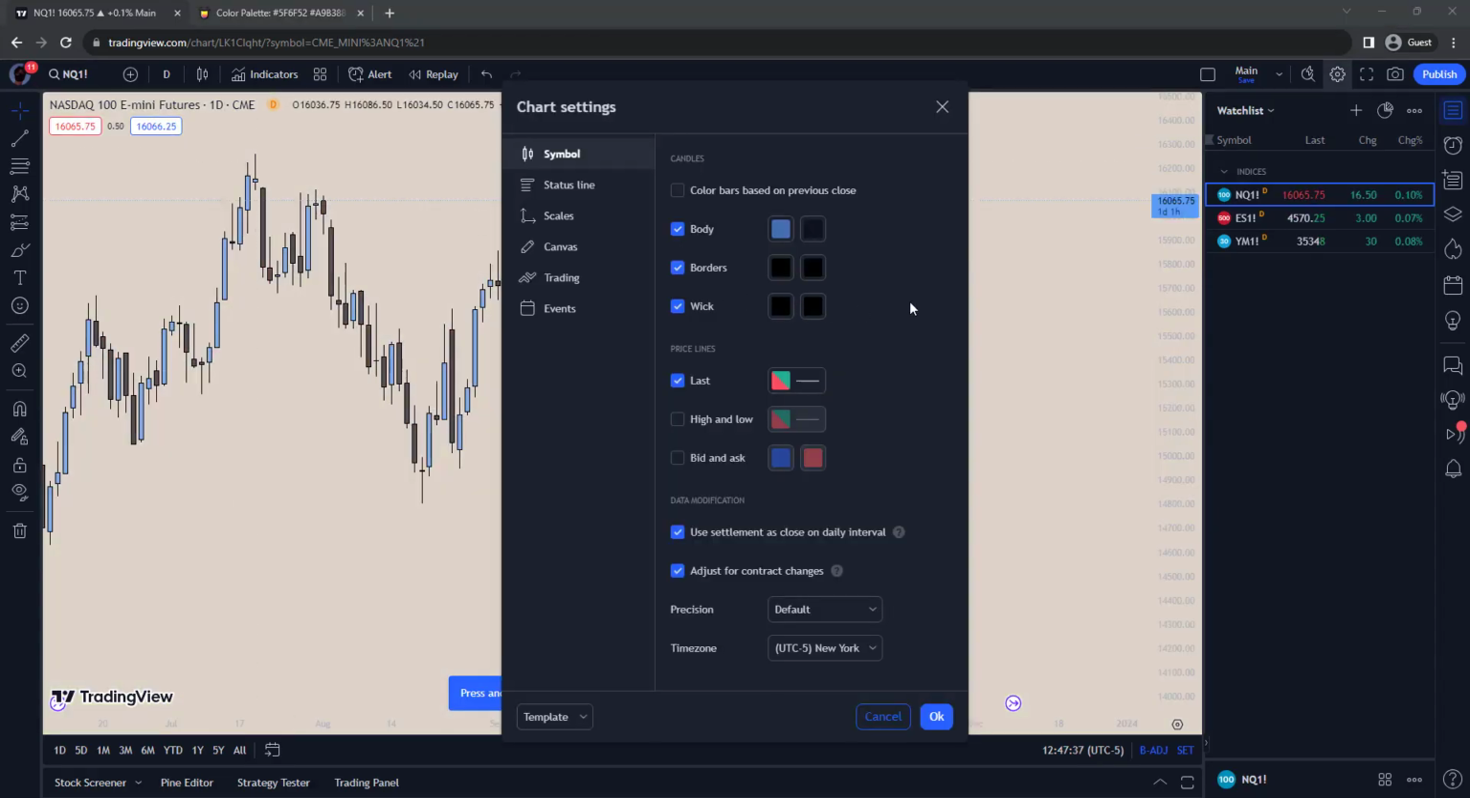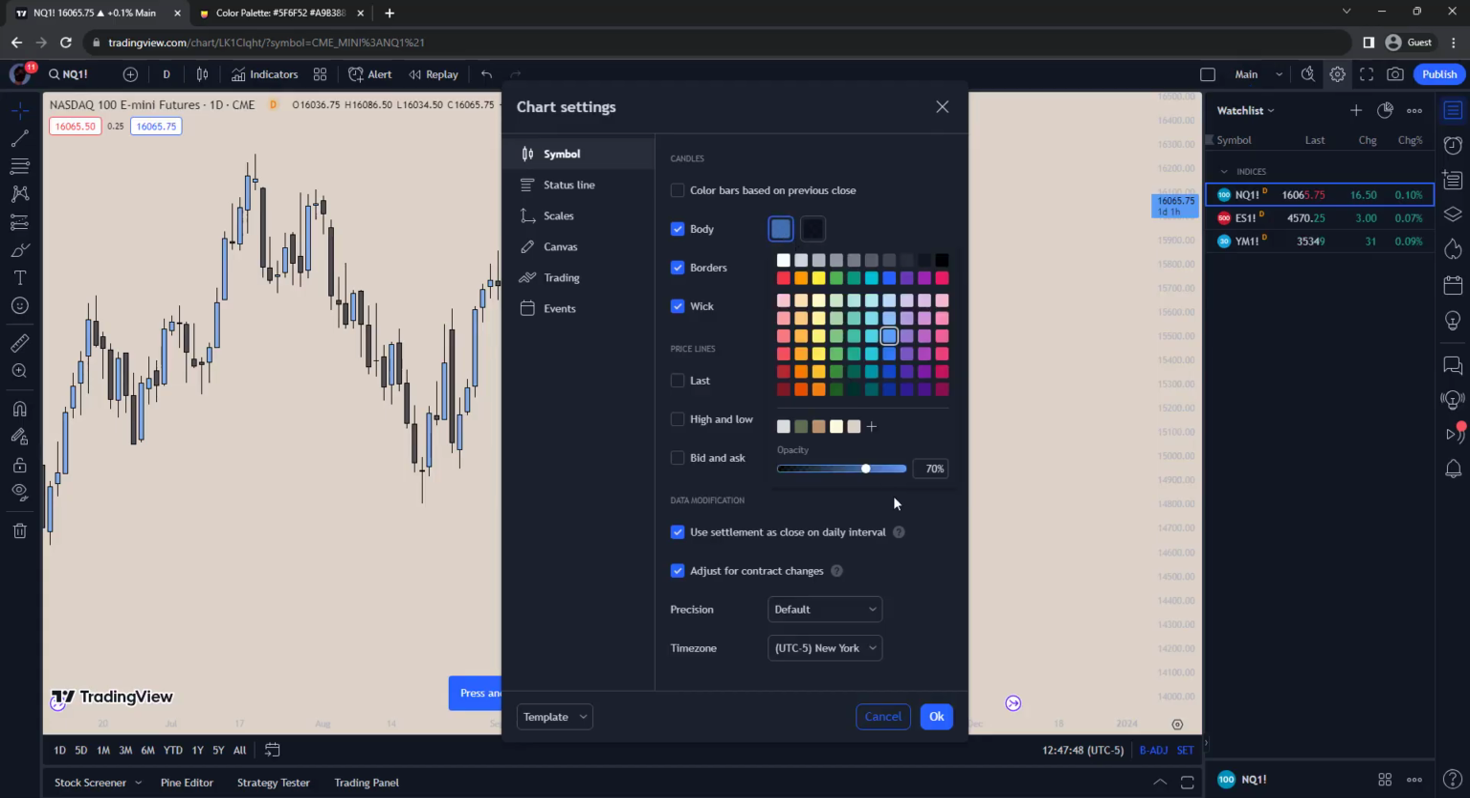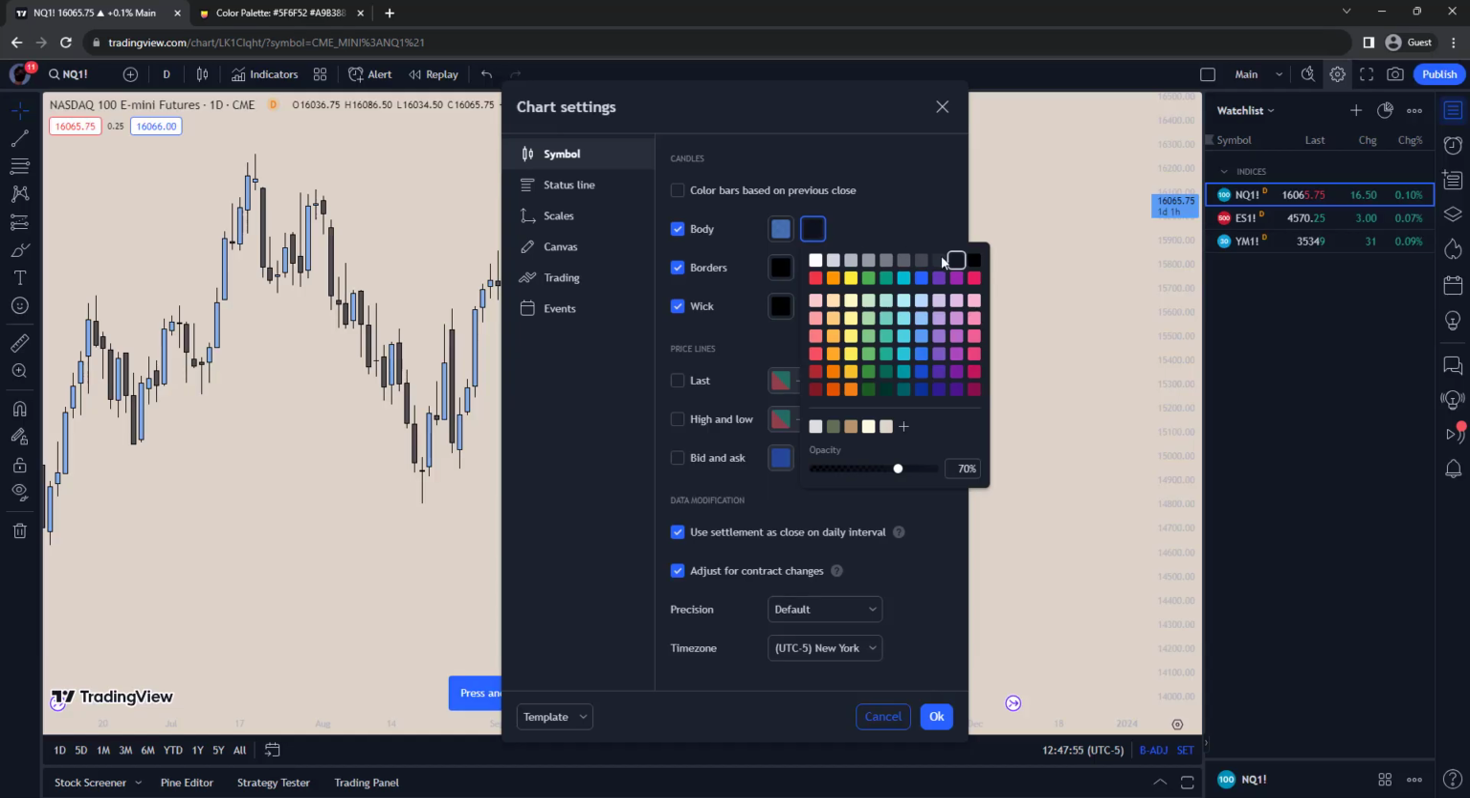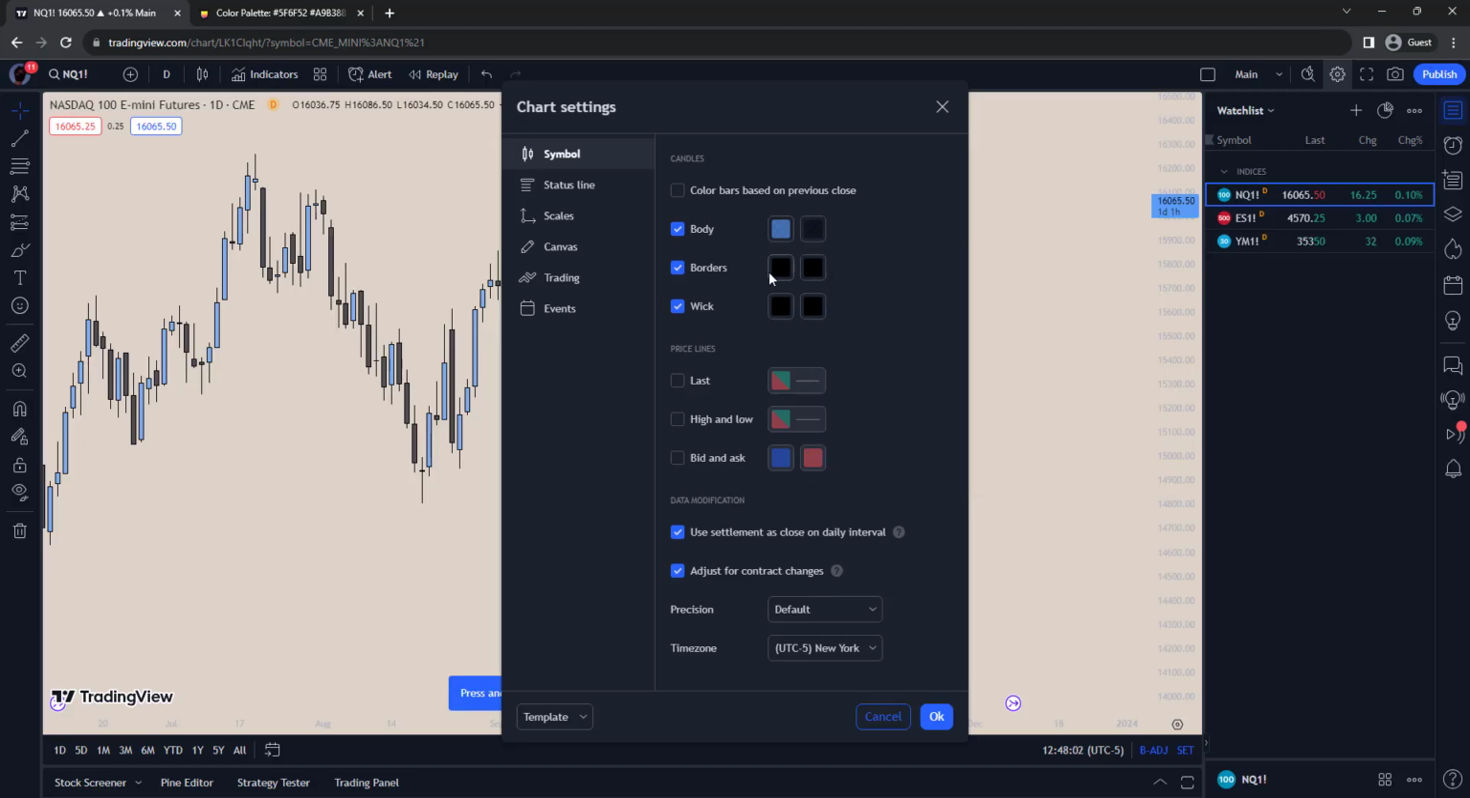All right, and I'm back. So you can just copy these settings if you want to just make your chart look the same way I make it. So I'll just go through it really quickly. So my body is 70% opacity with this blue right here. And then my down close candle will be this shade of gray with 70% opacity as well. My borders are black, my wicks are black. And then I turn off the last line color. That way it's just consistently black.